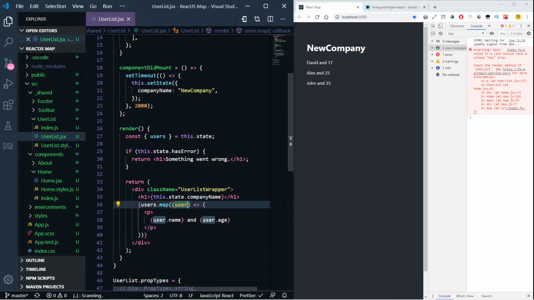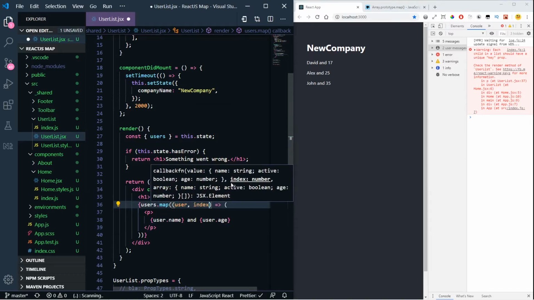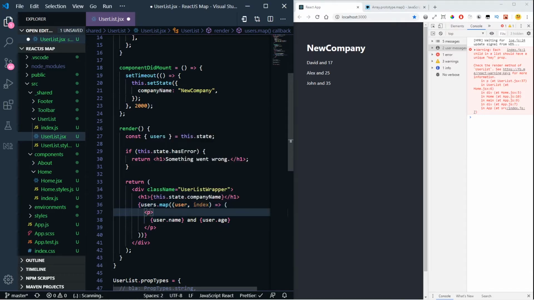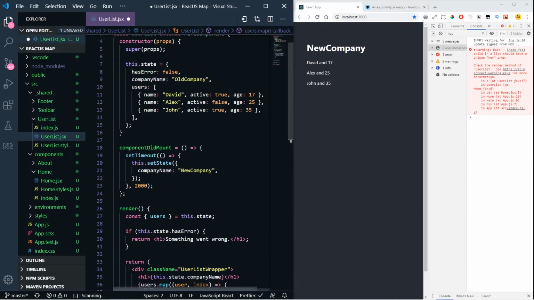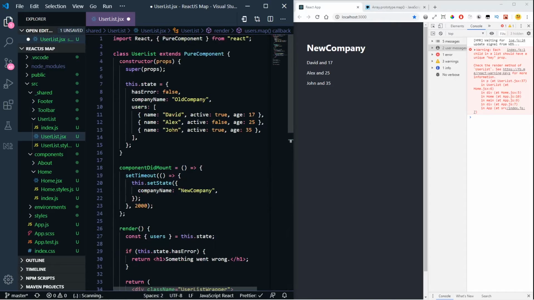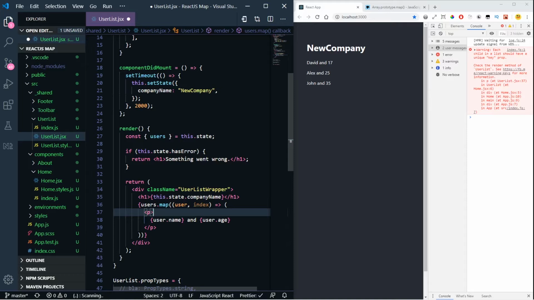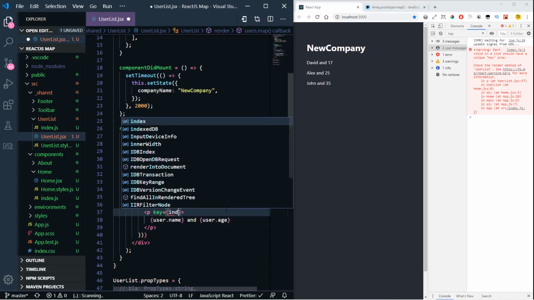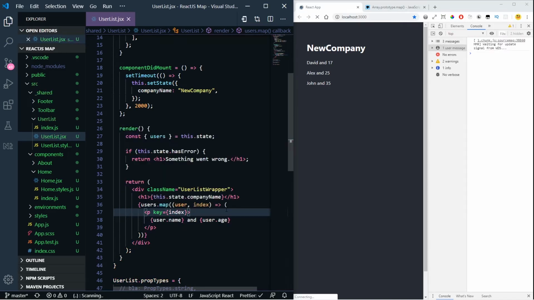We have the second parameter in the map, it's the index. So the first object will have the index 0, the second object will have the index 1, and the third object will have the index 2. So to get rid of this error, we should use index here, right? But now, if we use indexes for keys, if the order of the items changes, this can negatively impact performance and may cause issues with component state.